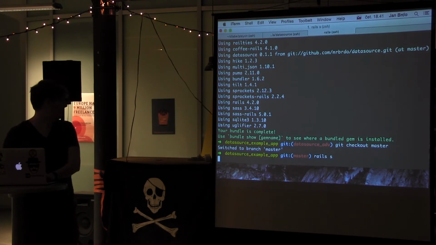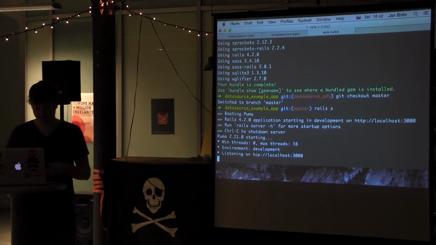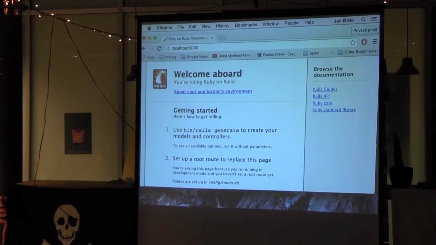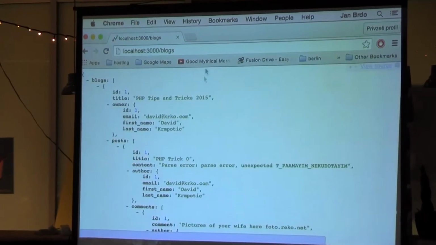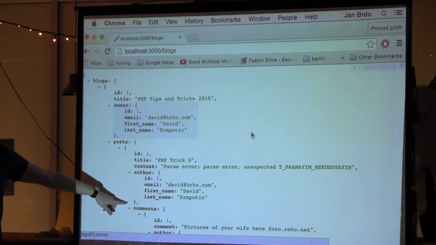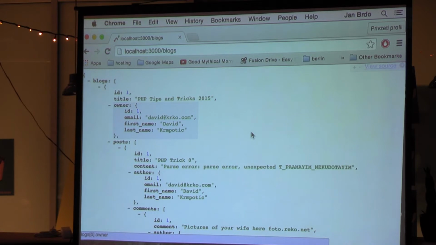So here I have just a normal Rails app with a few models, and that's all. I don't have any special gems or anything. It's just your kind of normal API thing. And here it's a lot of nested stuff. So there's a block, and then it has an owner, and it has posts, and the post has an author, and the post has comments, and the comment has an author.